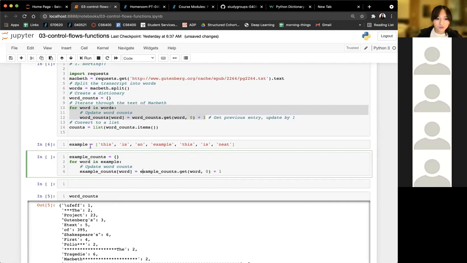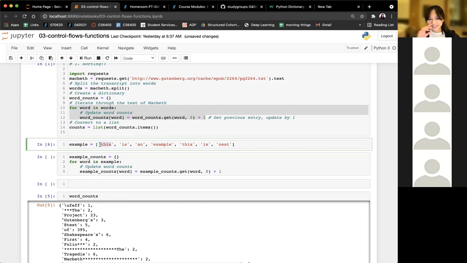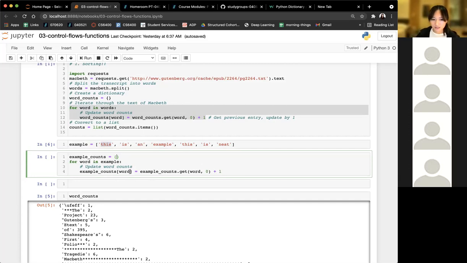So what it's going to do, it's going to loop through example. It's first going to see the word this. And then we're going to take the word this and update the dictionary. So right now the dictionary is empty. And if you remember the way that we just add a new key to a dictionary, we use something that looks like this. It is this syntax, but less complicated.